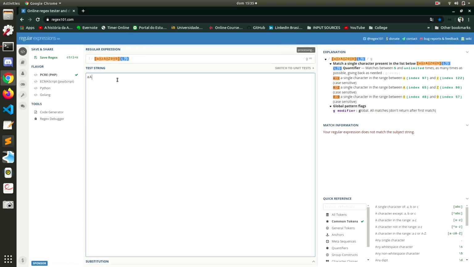So this is a valid match because we have at least 5 of the characters in this list. But we don't put a limit to it, so we can continue to put numbers, upper and lowercase letters and we continue to be matching the pattern. But if we put a character that is not in that list, for example $, we are not going to match after it, you know?